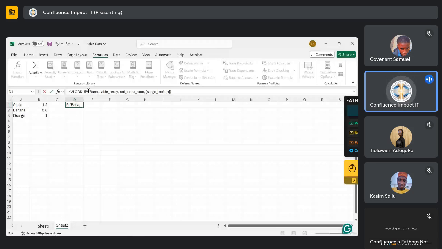Now we need to specify where you should look from. So we specify the table array. In our scenario, our table starts from A1 to B3. So we specify to it that our table is in A1 to B3, right?